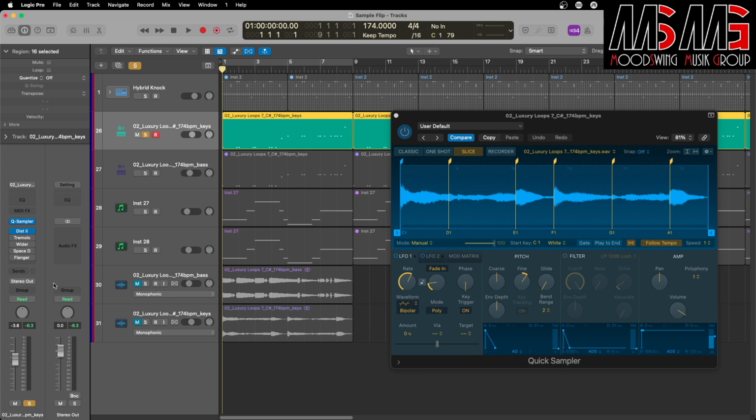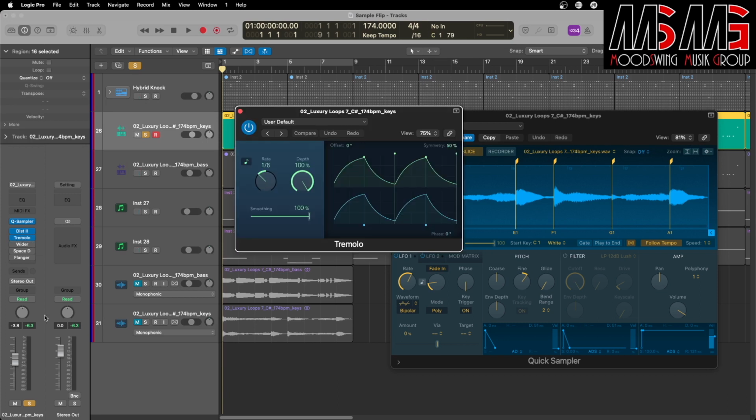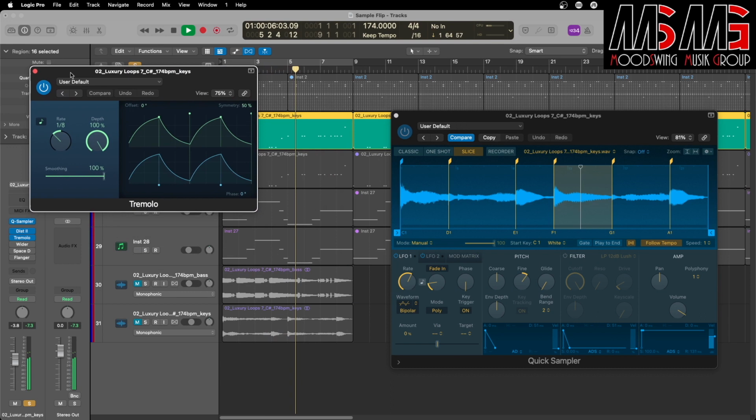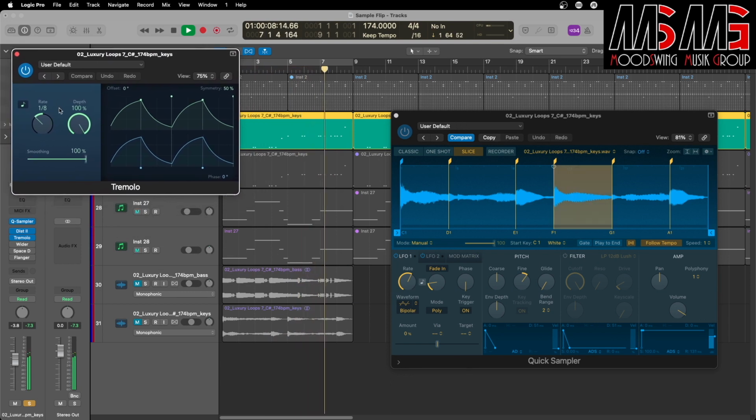I added one of my favorite things, and that's the tremolo. So once I added this tremolo to it, it sounds like this. Now that's where you get your bounce from. If you notice, now it's bouncing a little bit. It's bouncing like a ball. And basically what I did, I changed the rate up to 1/8, and then I moved the actual graph here so that I could get it bouncing the way I want it.